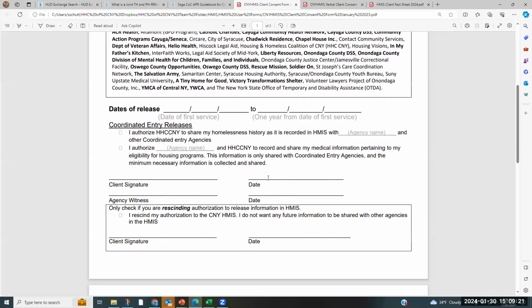The client signature and date needs to be located on the actual signed consent form. The agency witness, so the person sitting with the client, also needs to sign that as well as date it so that this is effective for this agency's standards.